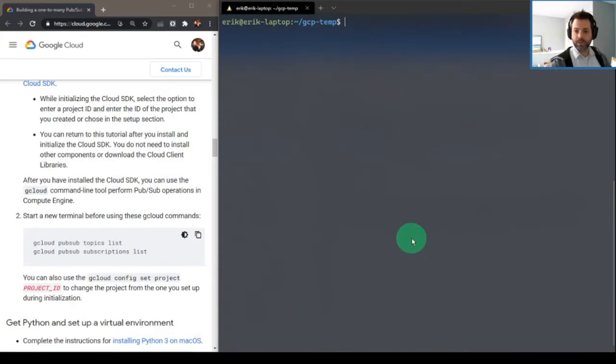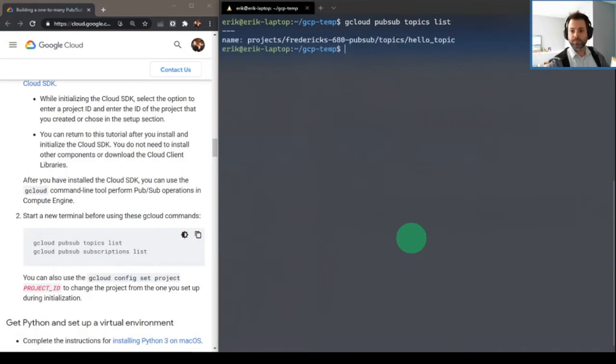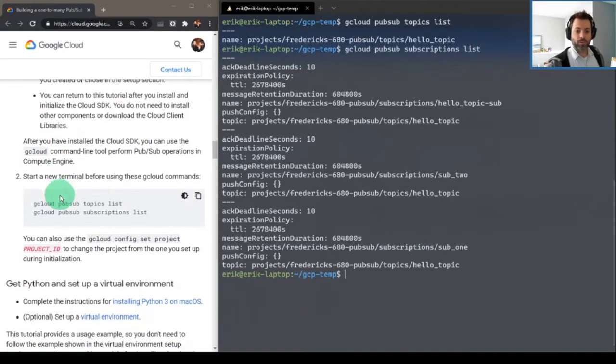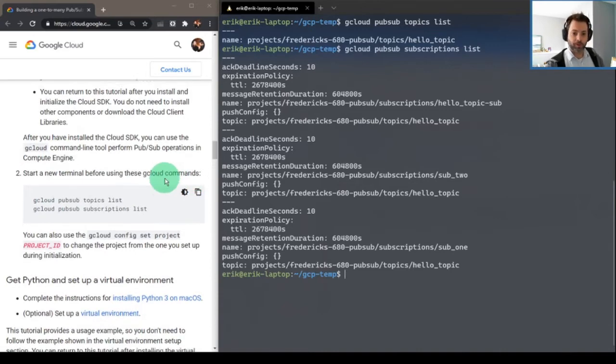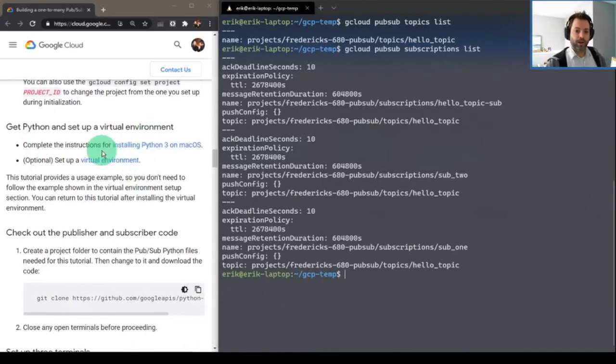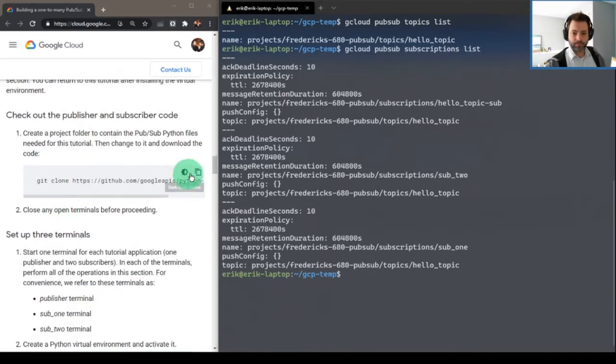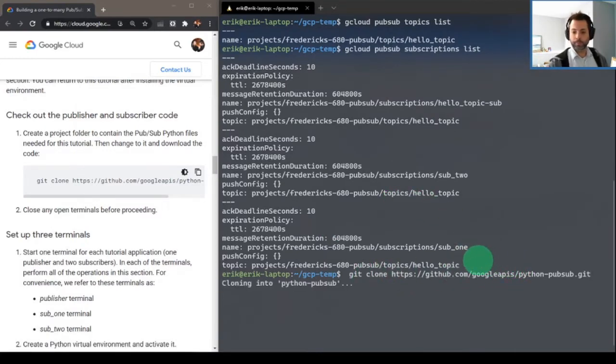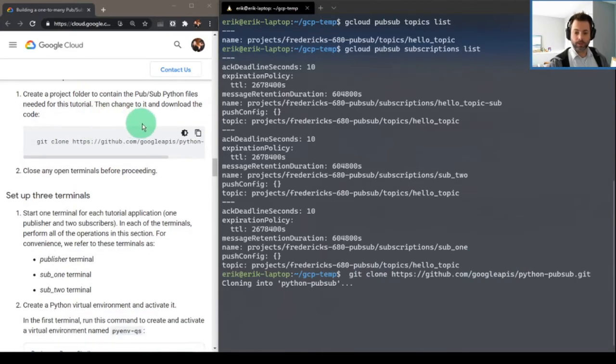updated core. Now let's try running this command again. Pub/sub topics list. There's that thing. And our subscriptions, right? Subscriptions list. And there we go. So we have access to pub/sub from the terminal. Life is good. Now we also need Python 3. If you don't have it, we need to clone down a repository. So basically there's just some boilerplate pub/sub code that we can run. So I'm going to go ahead and get that up and running.